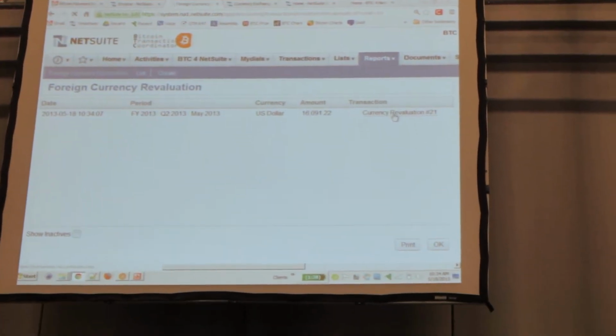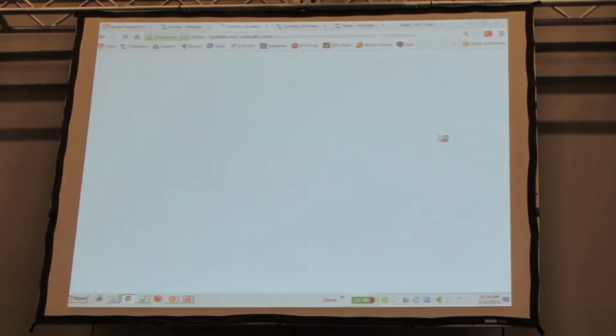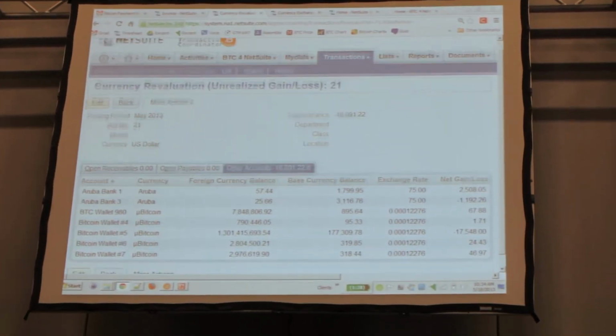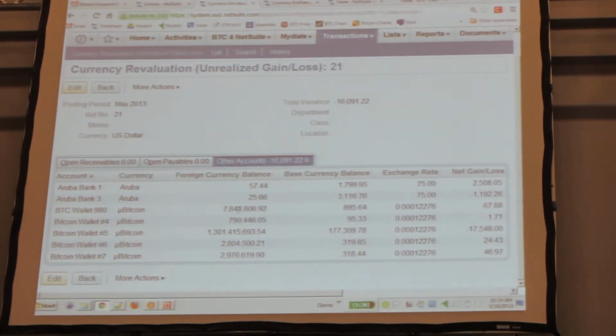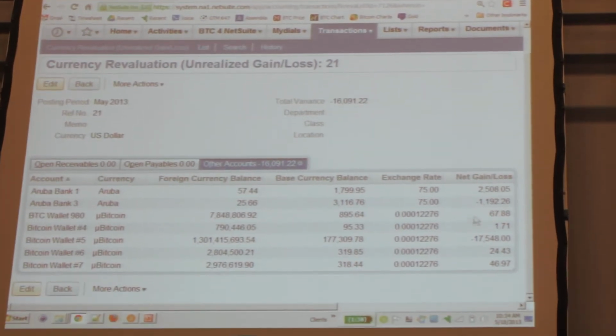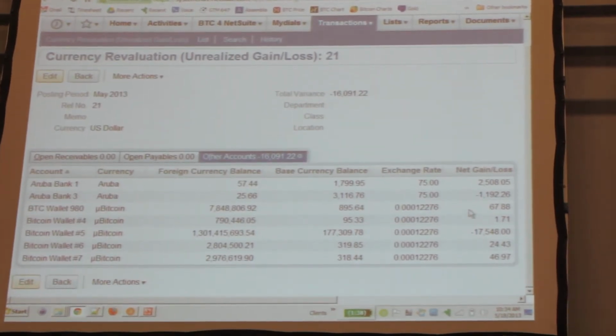A transaction for us called currency revaluation. If we pop down, we look here, the price of the Bitcoin at the current exchange rate resulted in a gain of $67.88. Prices fall, we're going to have losses. Prices go up, we're going to have gains. You get to determine the frequency for which you're going to recognize that and look at that.